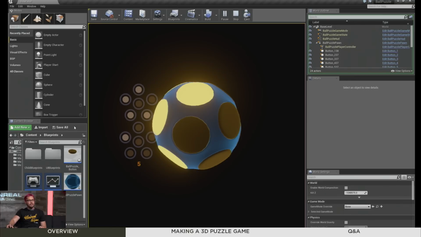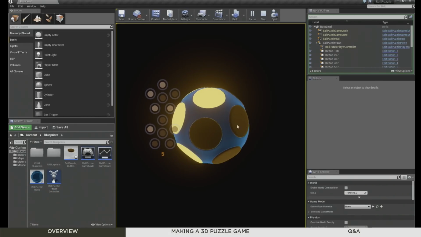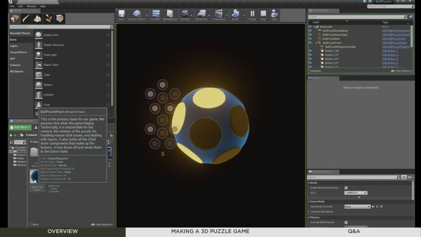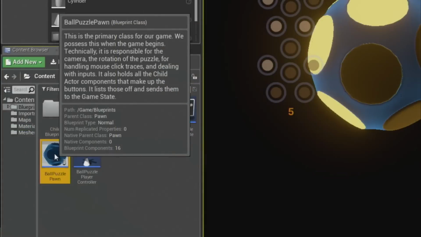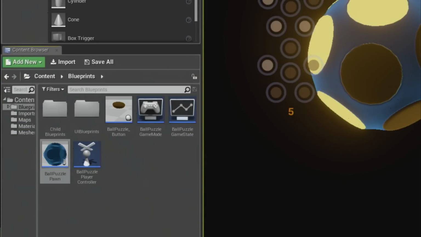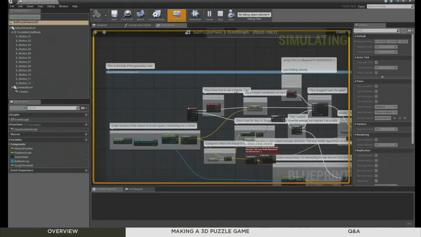Now, to get things kicked off, let's take a look at some of the important classes that we will need in order to build this. For starters, we have the obvious one, which is the actual game itself. Our game is going to be a pawn. So I have a pawn here called Ball Puzzle Pawn. I'm just going to open it really quick in the blueprint editor, which I will bring over to the screen so that at least you guys can see.